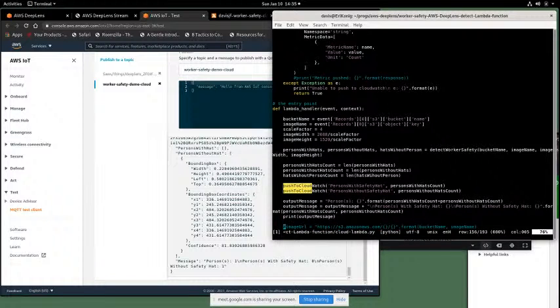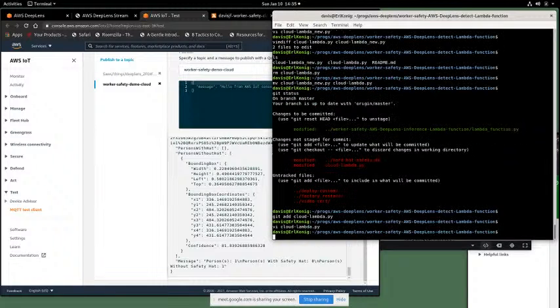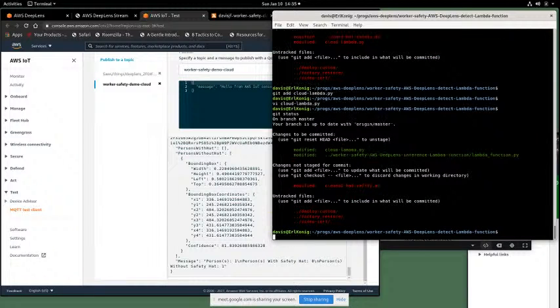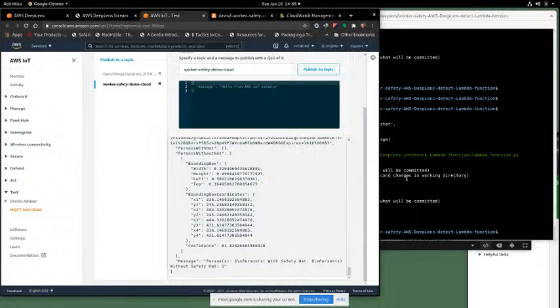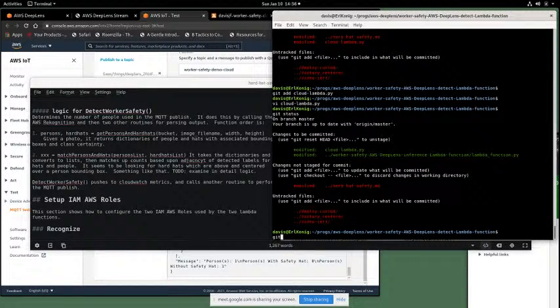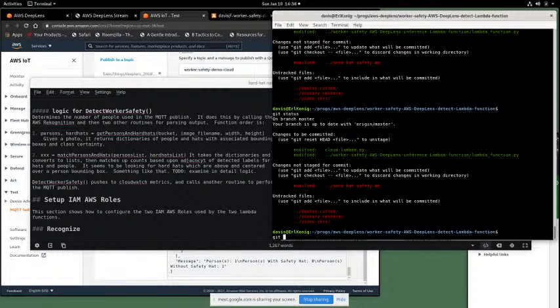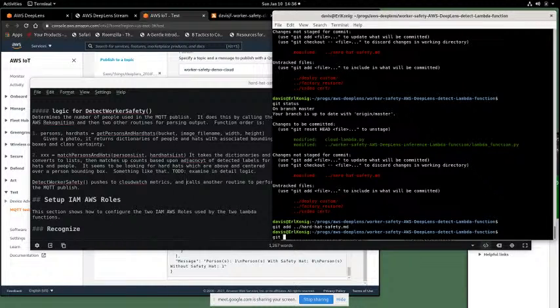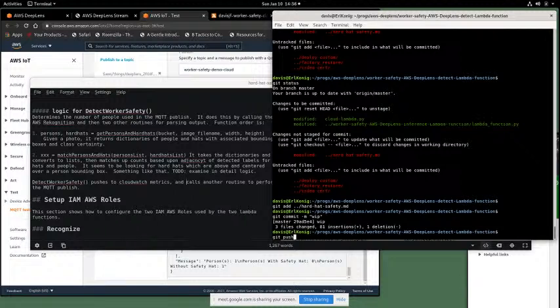We kind of looked at it a little bit. Last thing we'll do is get status, and we'll get this one here, and we'll save it. Make sure everybody is right. Get status. Get add hard hat safety. Just a work in progress.